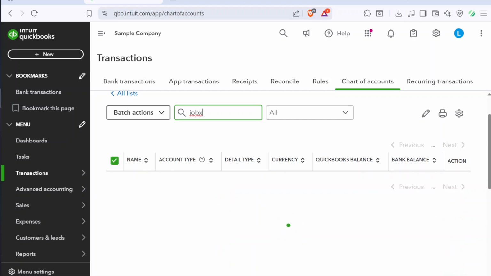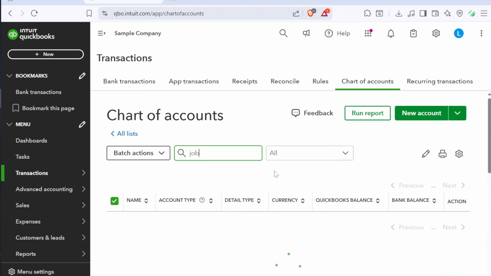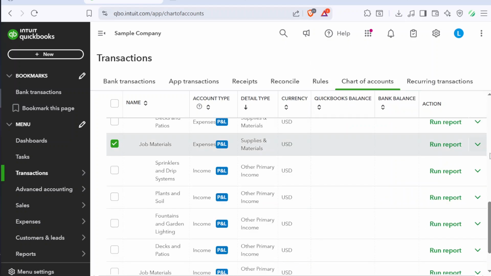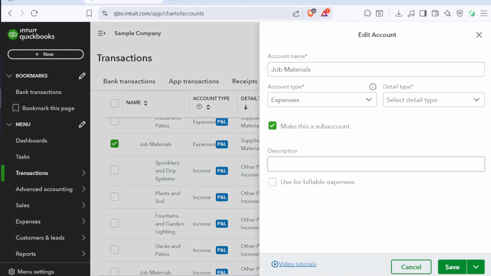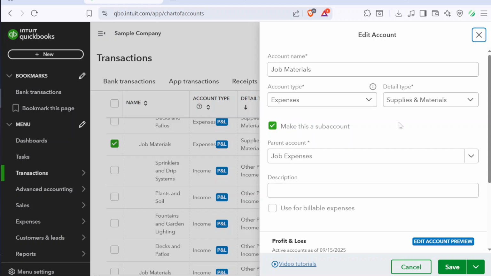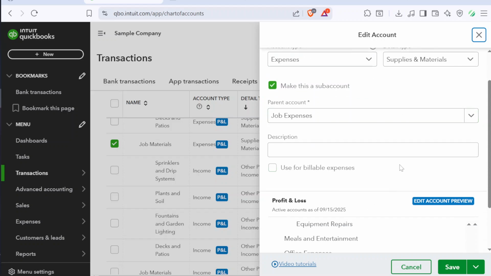find the account you want to turn into a sub-account and click the drop-down next to it. Then select Edit. In the editing window, check the box Make this a sub-account and choose the parent account it should belong to from the list. Once everything is set, click Save.